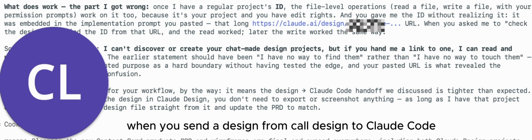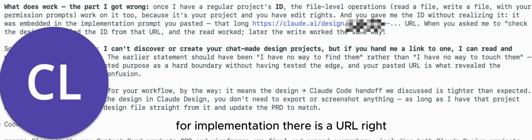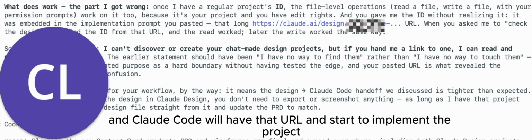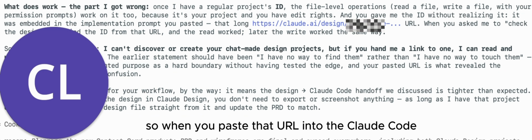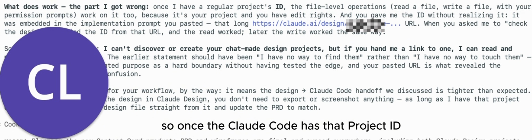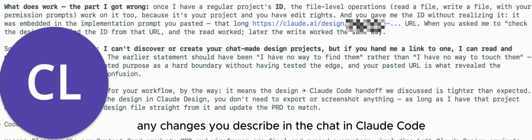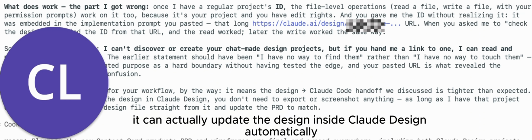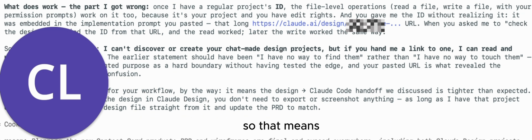When you send a design from Claude Design to ClaudeCode for implementation, there is a URL, right? You copy that and paste that into ClaudeCode, and ClaudeCode will have that URL and start to implement the project. The URL actually contains the project ID. So once ClaudeCode has that project ID, any changes you describe in the chat in ClaudeCode will be synced directly back to Claude Design through the project ID. It can actually update the design inside Claude Design automatically. So that means you don't even need to go back to Claude Design to make edits by yourself.